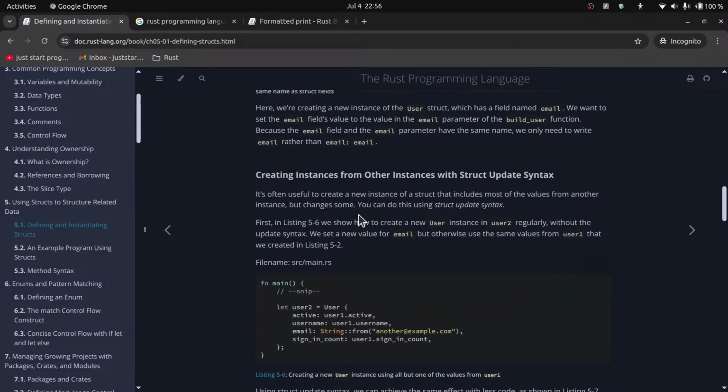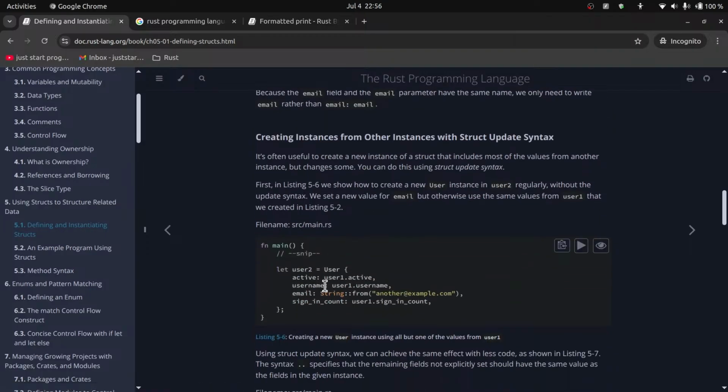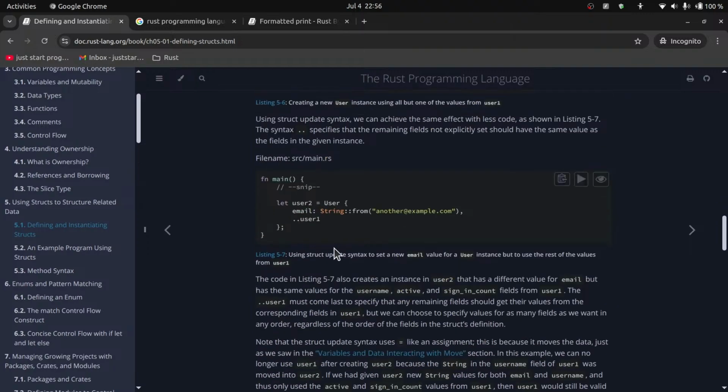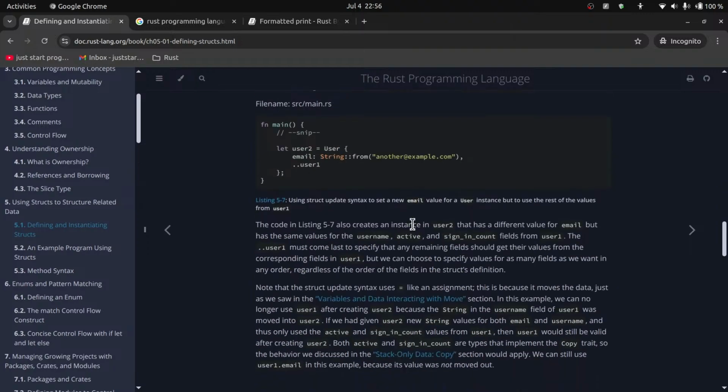Shorthand, struct update syntax, and then, okay, so this is the explanation. User2 has a different value for email, but has the same values for username, active, and sign-in count fields from user1.